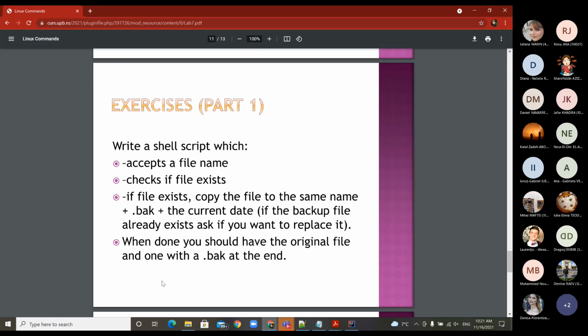So for the first exercise, what you will have to do is write a shell script. In this one, you just receive the file name. You want to check whether the file exists, and if it exists, you want to create a copy of it with the same name as before. You add the back substring, as well as the current date. Okay, and you will have to check whether the backup file exists or whether you want to replace it, as well as you will have both files, both the original file and the one ending in back.